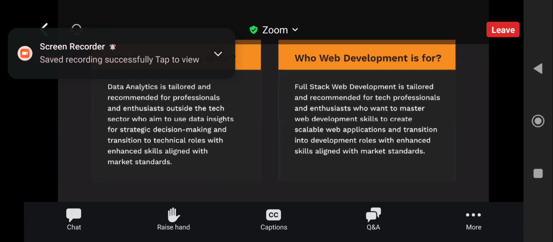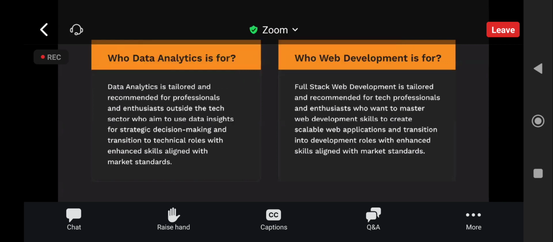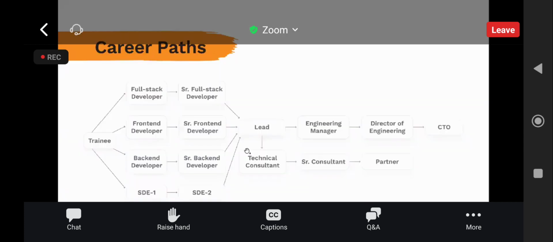So right now you can understand, if you don't want to get more involved into coding, get into data analytics. If you are okay with coding part, get into full stack web development. Correct. This way it will be working. So now talking about full stack web development.